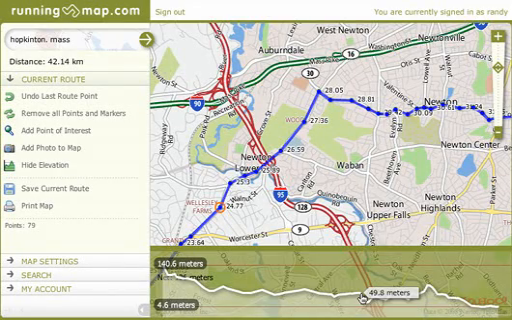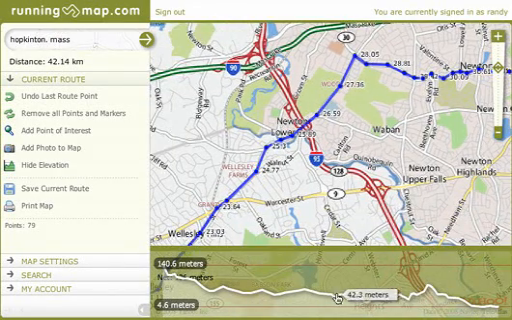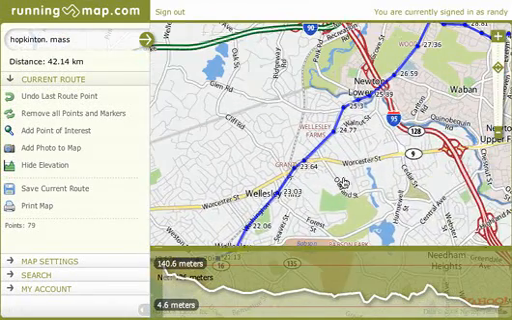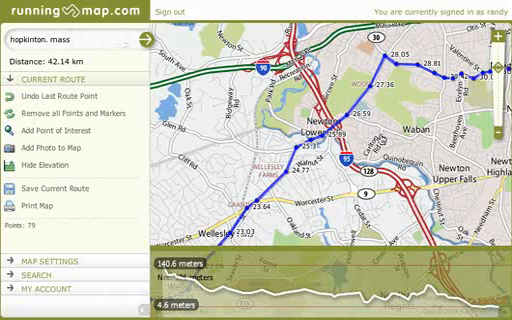I don't think I'm ready for Boston, but that river run looks pretty good. Yeah, well, see, if you use Running Map and get training, I think maybe you can qualify for Boston Marathon real soon.